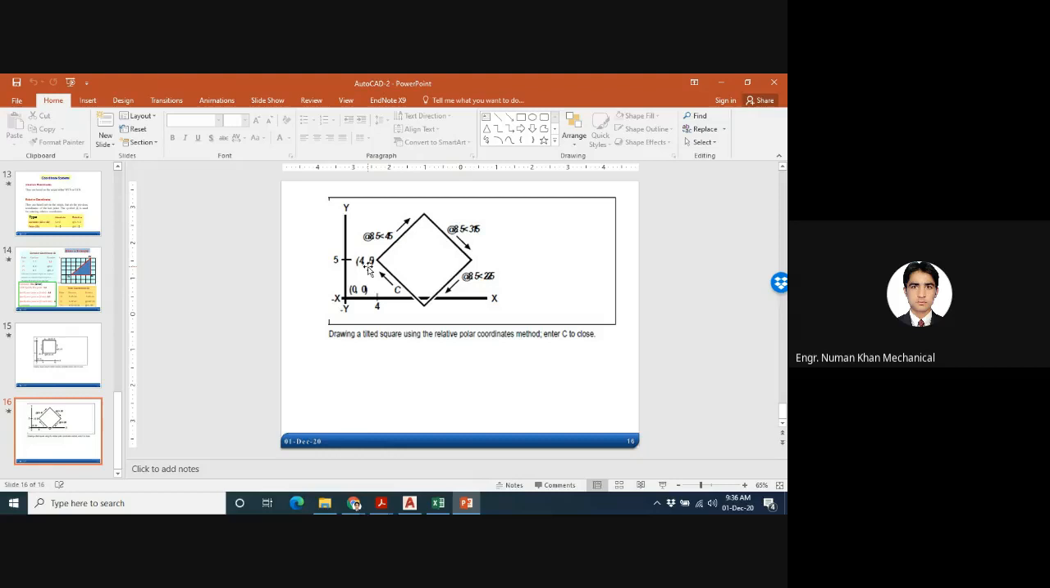If you want to draw it, start from 4 comma 4 and then put at sign 8.5 at the angle of 45. It will come over here. You just put these values yourself, and you will get this rectangle or square drawn very easily.